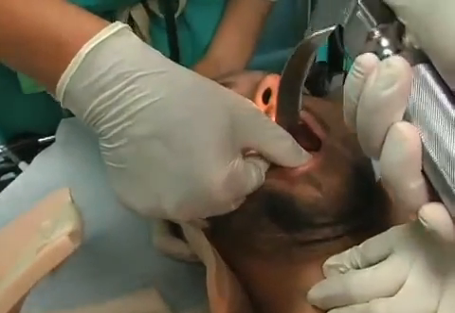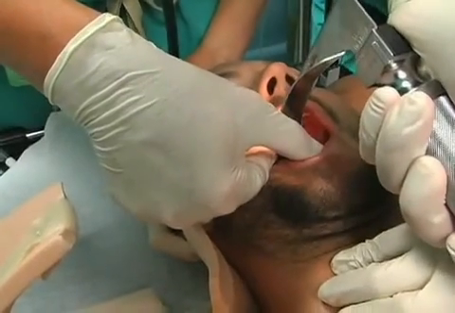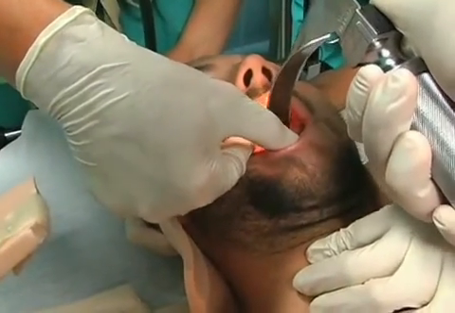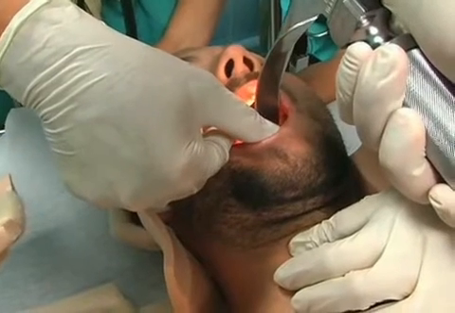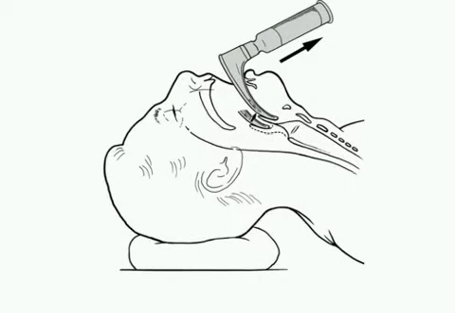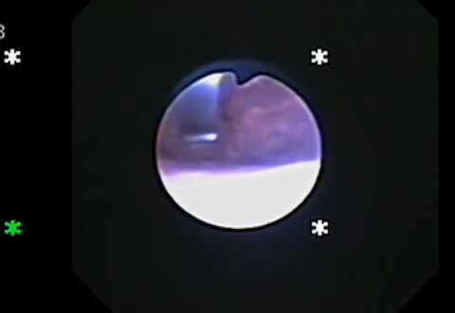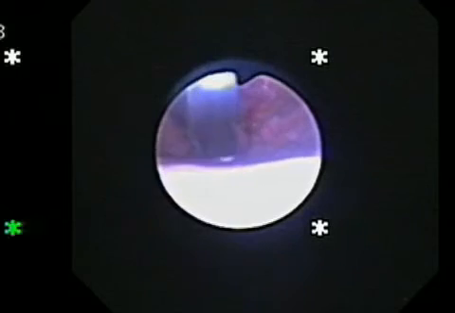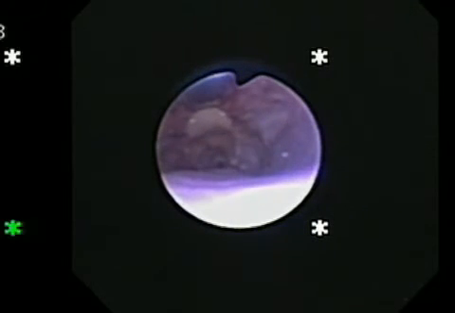The curved blade is introduced on the right side of the mouth, and the tongue is swept over to the left-hand side using the flange of the blade. The direction of the lift is along the axis of the laryngoscope handle. It is important to avoid levering the blade on the teeth to prevent dental trauma. From inside the patient's pharynx, we can see the tongue being moved to the left.